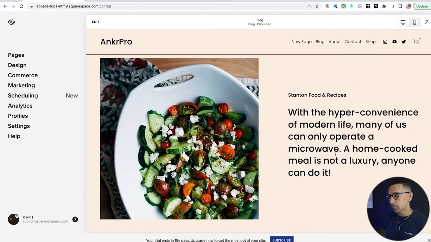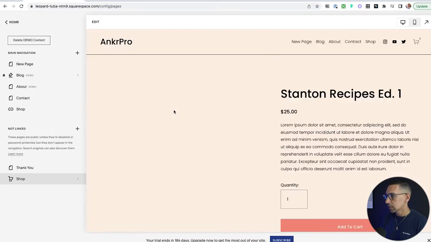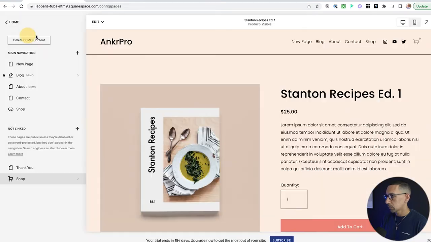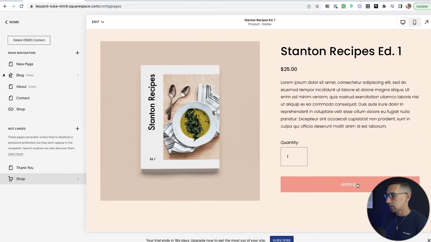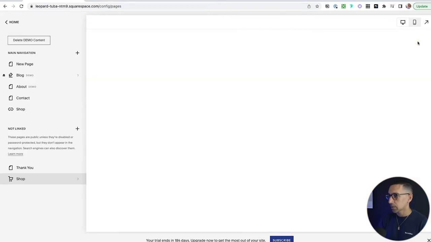Now, I'm here on my demo website and I'm going to show you what we can do. So I'm going to go to shop. In here, I'm going to click on the product and then go away. And then I'm going to click add to cart. So now it's adding and boom, I have something in my cart. So I'm going to click on this.